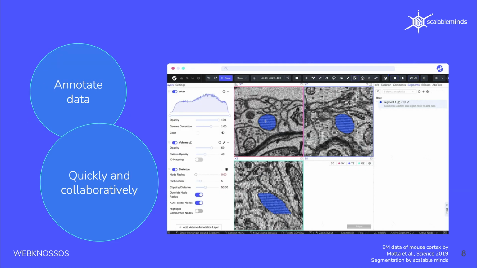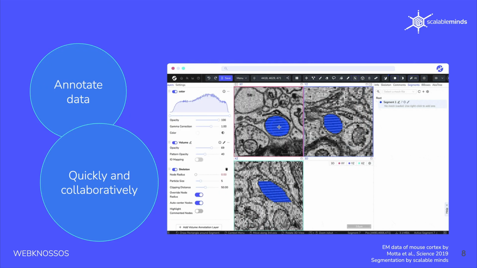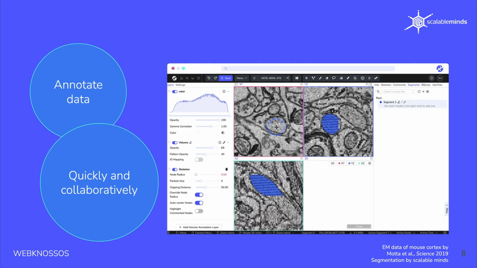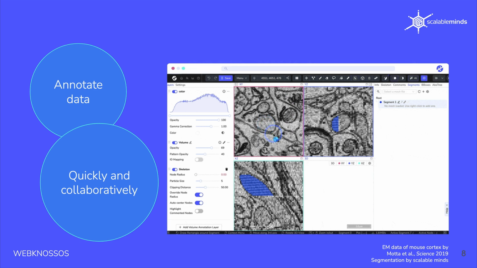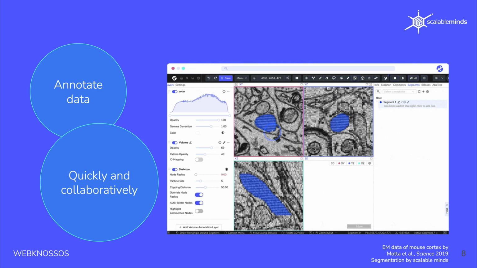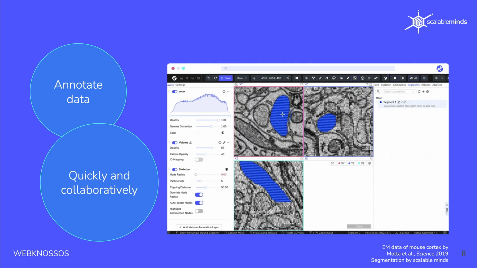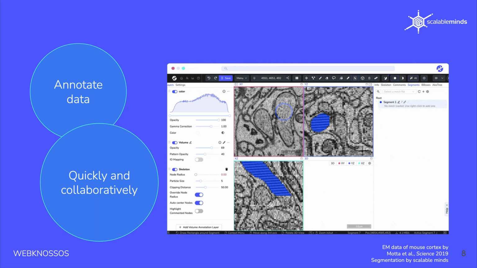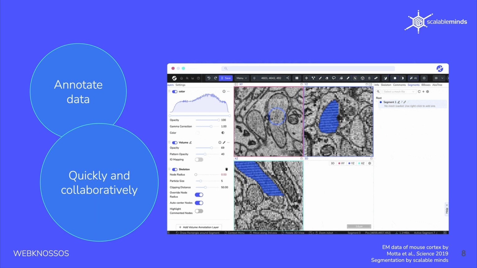The second big feature of webKnossos is the annotation tools. Here we can see the segmentation tools. This is actually a semi-automatic annotation tool that has been built on top of the Segment Anything model, which has been published by Meta AI a few years ago. And it allows you to, with a click or by dragging a box, segment a feature. And it also works in 3D. So with just a few clicks, you can segment out features pretty rapidly.